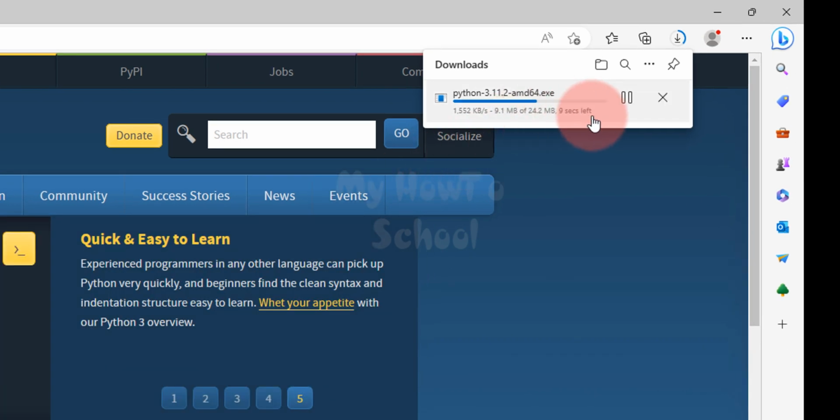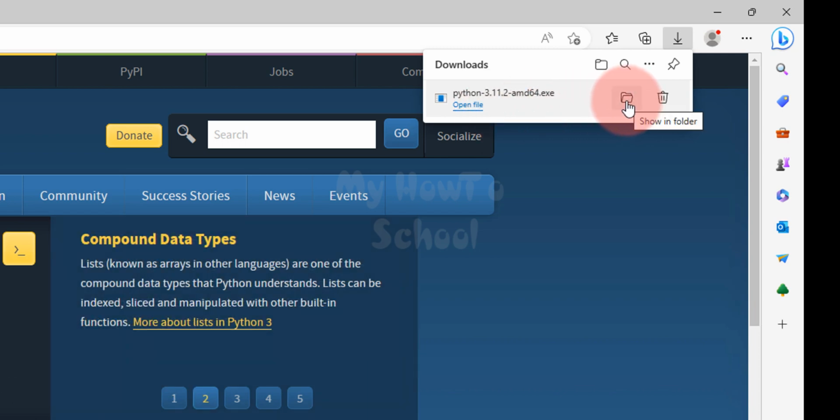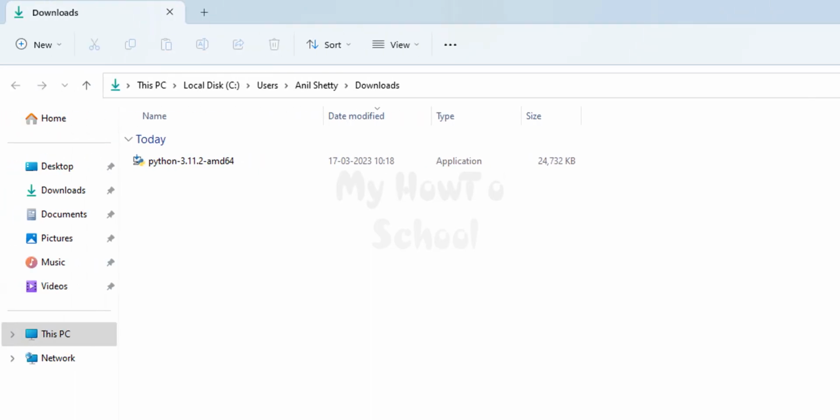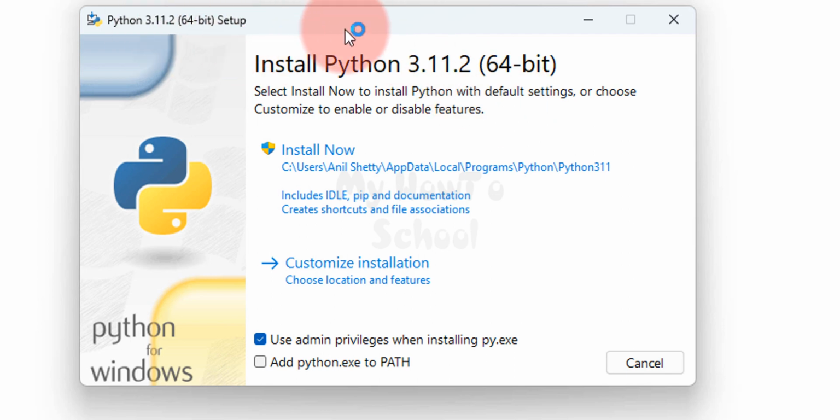So you can see here, the download has begun. We will just wait for the download to finish. Okay, now the download is complete. We can see this folder icon which says show in folder. It will open up the folder where the downloaded files are saved, normally the downloads folder. And in order to install Python, we just have to double click on this file and it will open up the Python setup.